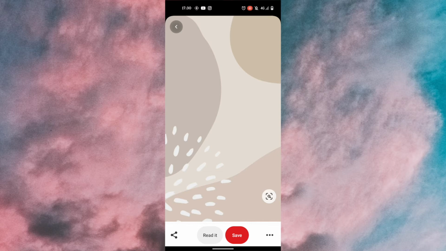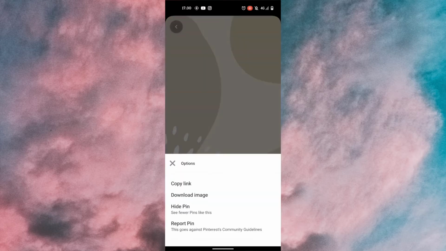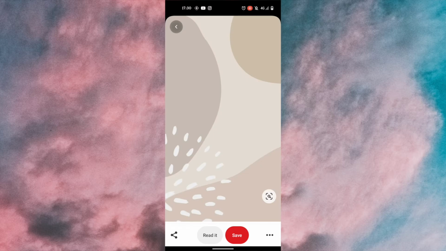Okay, so when you find one that you like, you're just going to click on the three dots at the bottom right hand corner over here, and then you're just going to click on download image. I'm not going to download it again because I already have it, but that's all you would do. You click download image there, and then that will download to your phone's photo gallery.